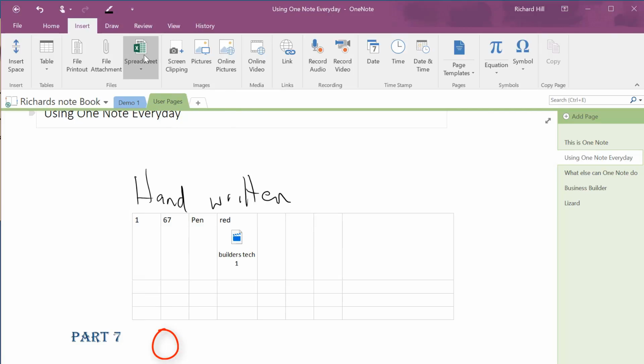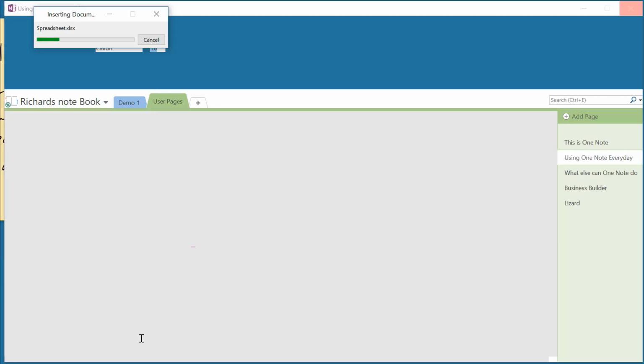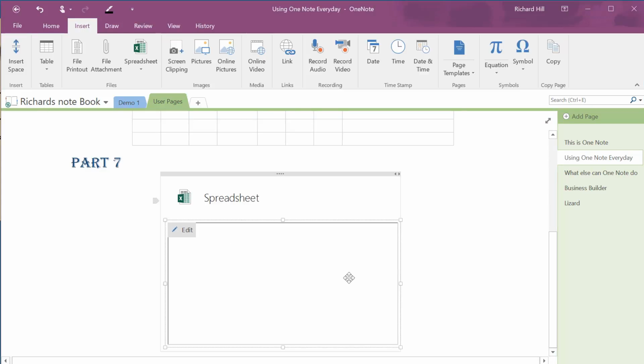Okay, so let's move into our spreadsheets. A lot of us use Excel, and we can make our own Excel spreadsheet in OneNote, and then we can use that to export into Excel again. It takes a couple of seconds to construct itself, but pretty much there it is.